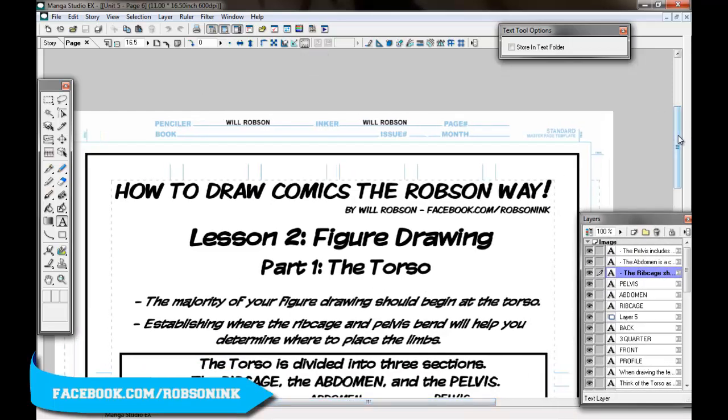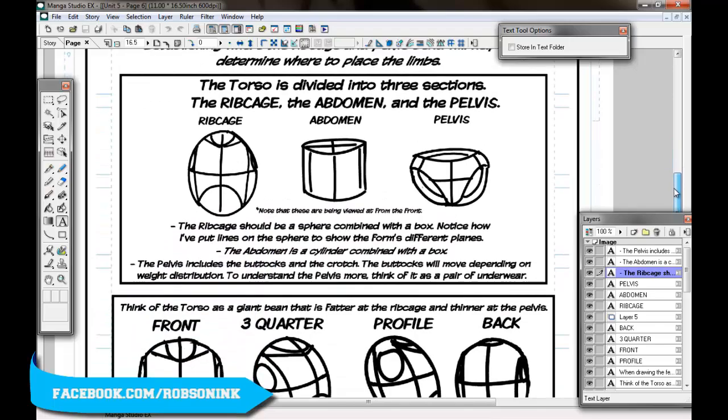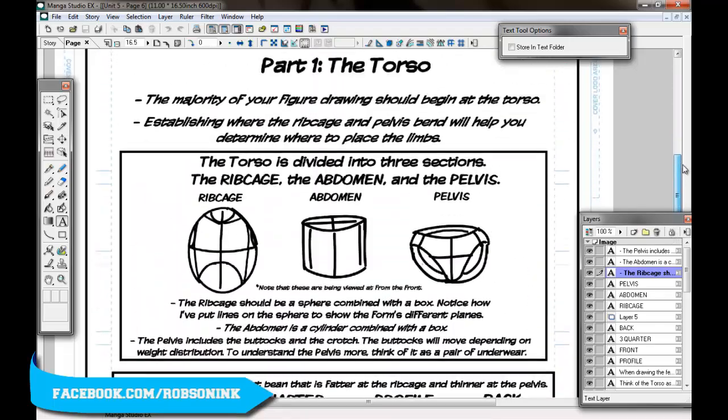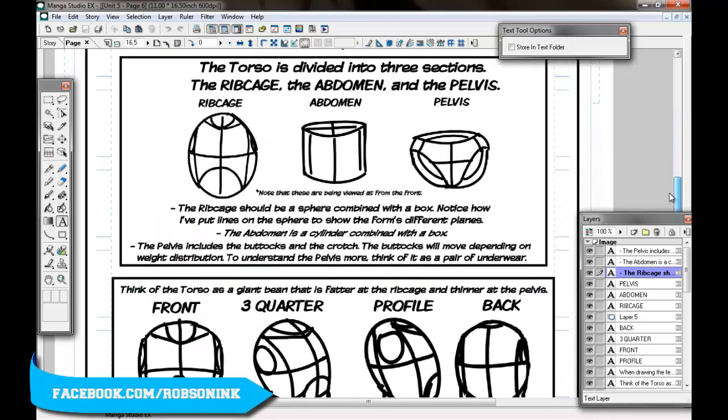Okay, so lesson 2, figure drawing, part 1, the torso. The majority of your figure drawing should begin at the torso, and as I just said, this is because establishing where the rib cage and pelvis bend will help you determine where to place the limbs. And this will be coming probably in lesson 2, part 2. It's going to get very confusing.